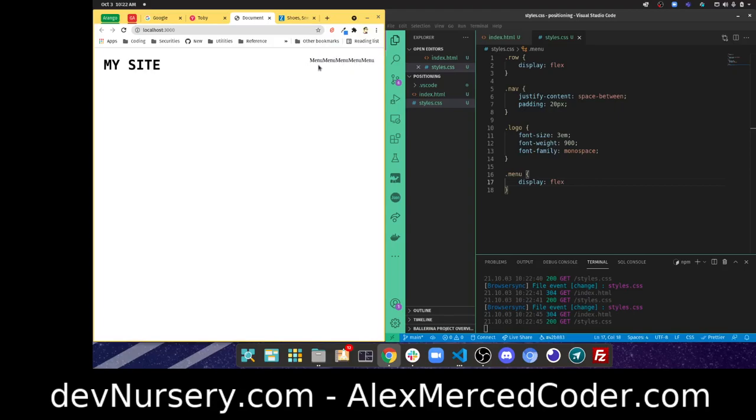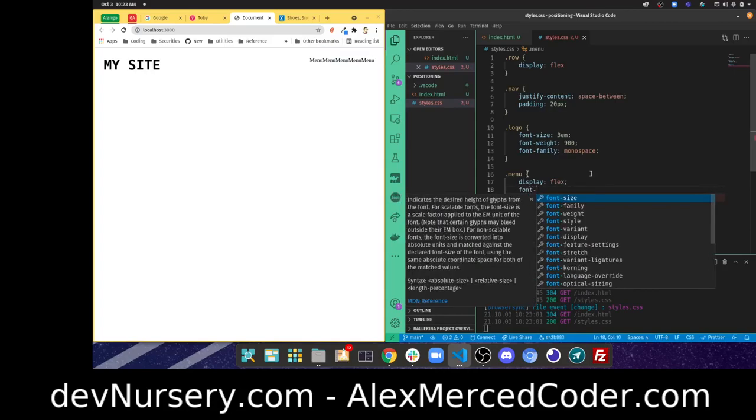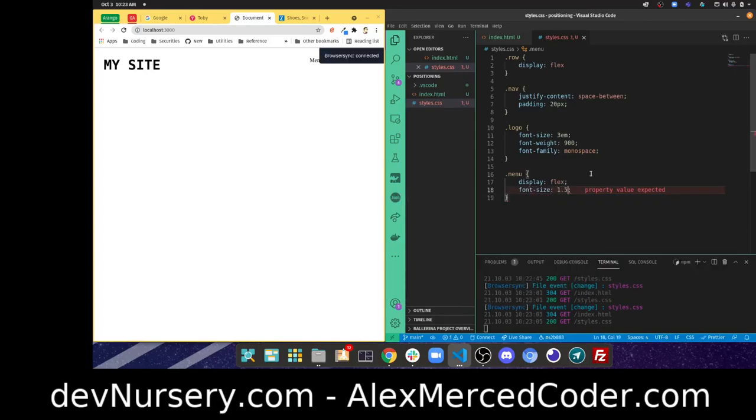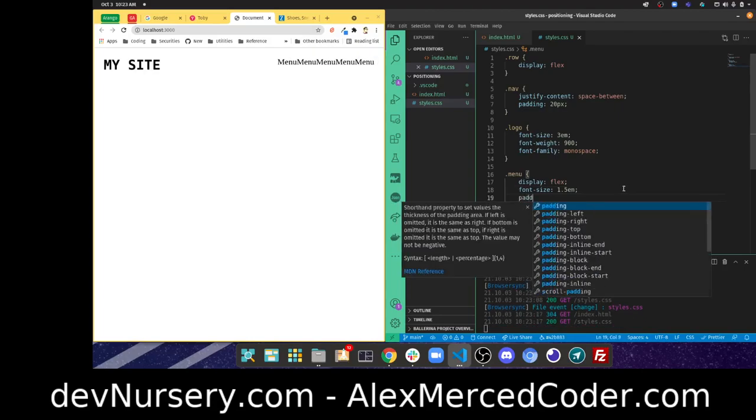Now you notice the way it lines up with the logo is not ideal. We'll work on that. First thing I want to do is maybe change the font size a little bit in here. Font size, we'll make it 1.5 ems, not quite as big as the logo, but bigger than they are currently. And I may want to give it some top padding just to push that text down a little bit. Padding top.